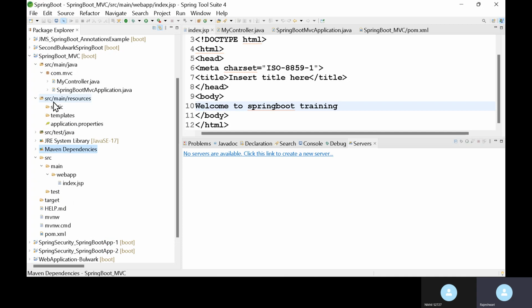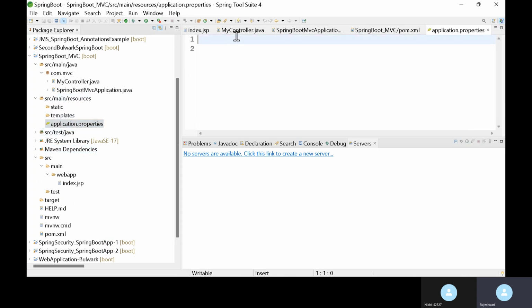Then there is one file which is called the application.properties file, where you can mention your own properties. You can give customization for the Spring Boot project. So the same thing I will show you.